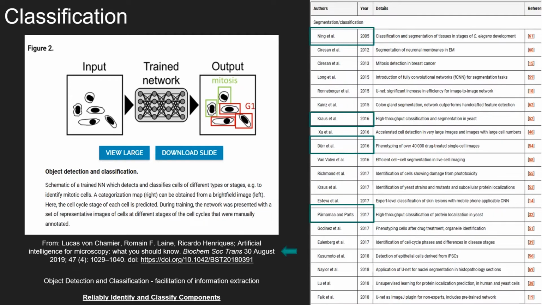And a lot of work with yeast is very cool, especially with synthetic biology. You have a lot of companies out there that are looking to use a lot of microbes as mini factories. You can think of Ginkgo Bioworks and so many others where something like this could be very useful. You have Dur et al. in 2016, phenotyping of over 40,000 drug-treated single-cell images.